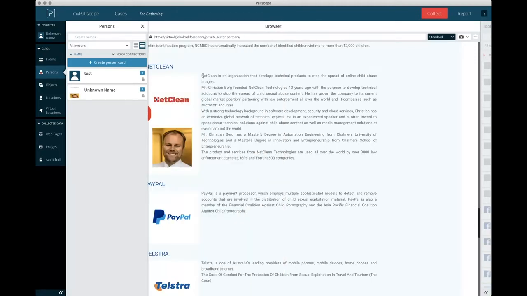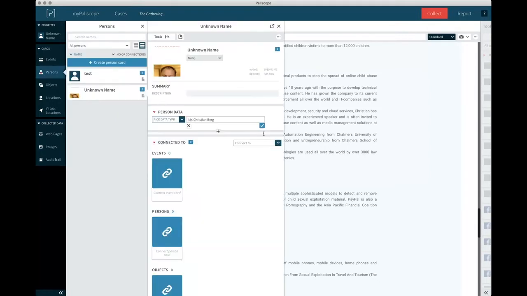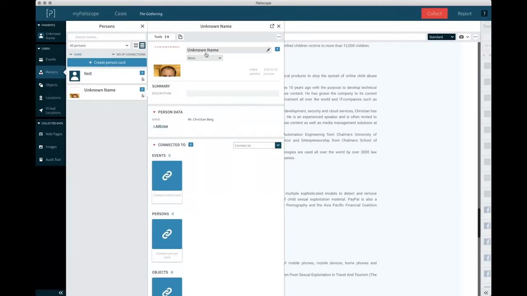Now, reading this text, of course, I realize who this is. He's apparently working for an organization called NetClean, and his name is Christian Berg. So I just copy that and put it into his card. So here's the name, and it's being saved. Now I can, of course, update the name of the person as well.